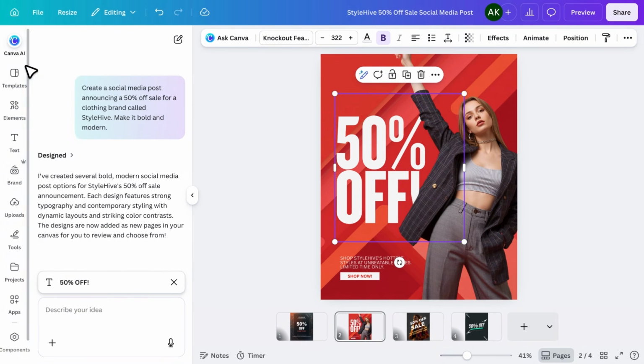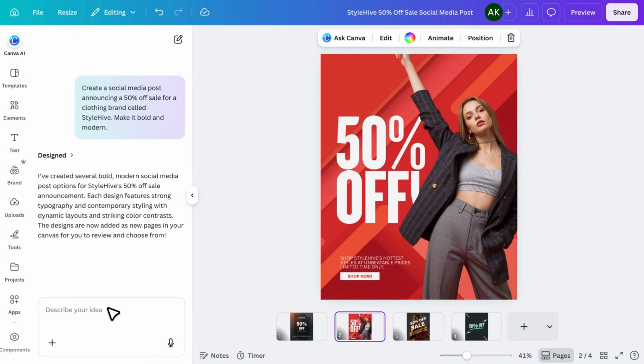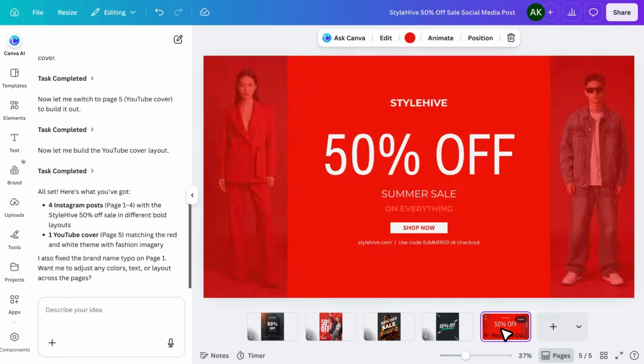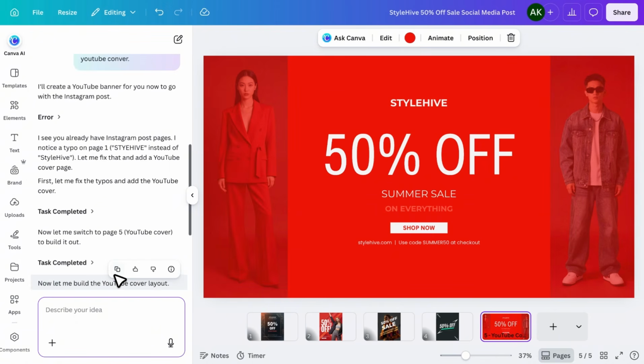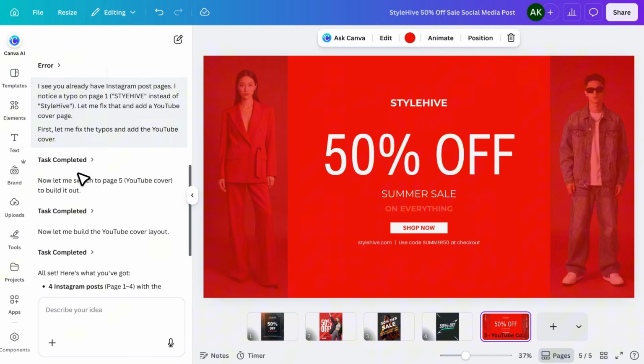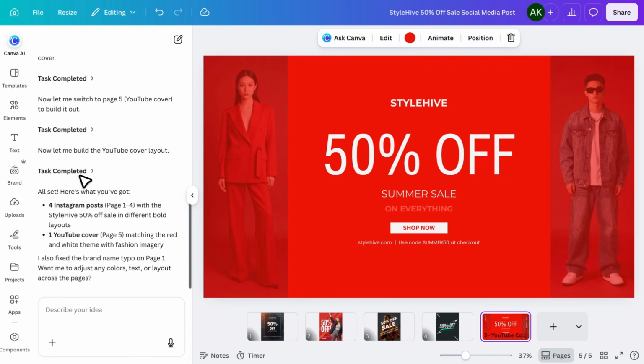Here's something even more useful. I typed a new prompt. For example, create an Instagram post and a YouTube cover. Canva AI created the YouTube cover right away. For the Instagram post, it noticed I had already created one earlier, so it skipped making a new one. You can type to create a new one, and it will create it. This is perfect for beginners who don't know where to start, and for experienced users who want to skip the setup and jump straight to editing.